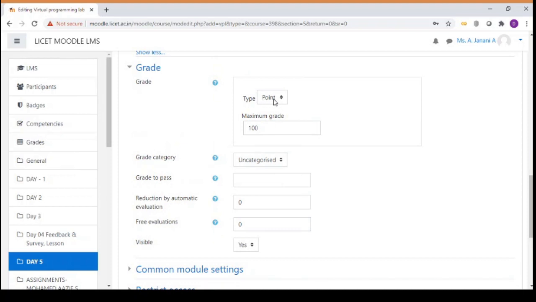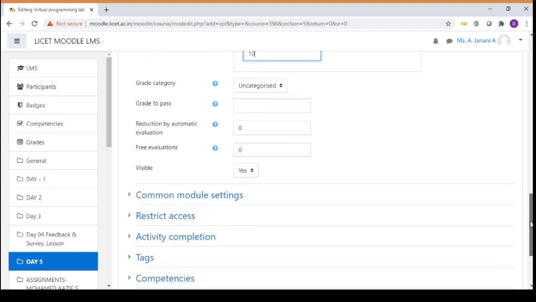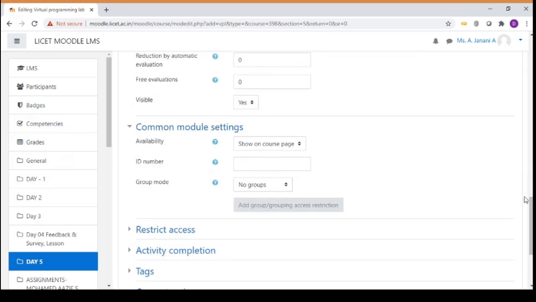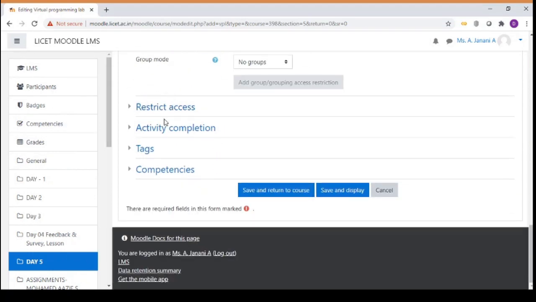Here, for grade, I can have it as grade point or grade scale, and the maximum grade point I am setting here as 10. You can have any maximum value up to 100, and the rest we need not worry about. This is the common module setting and restrict access and so on, but as of now I leave all that. Now I'm going to save and return to course.